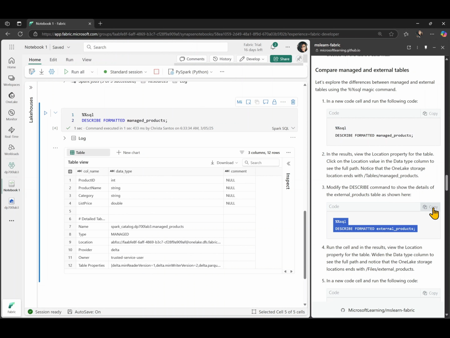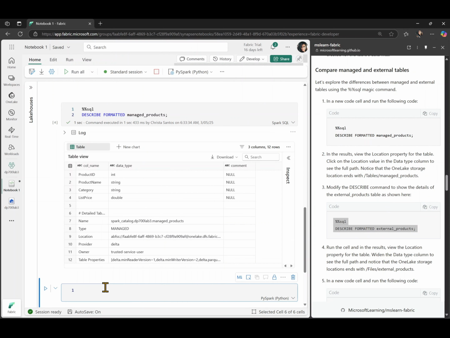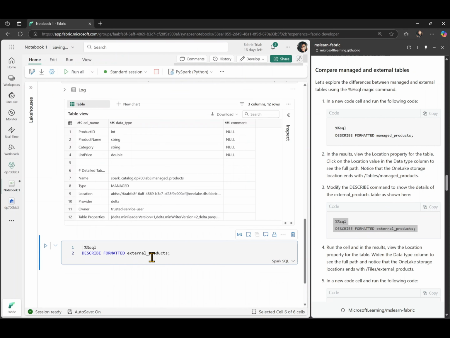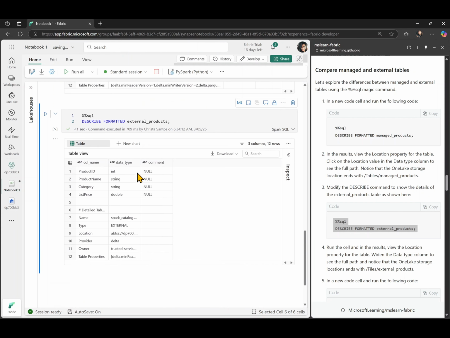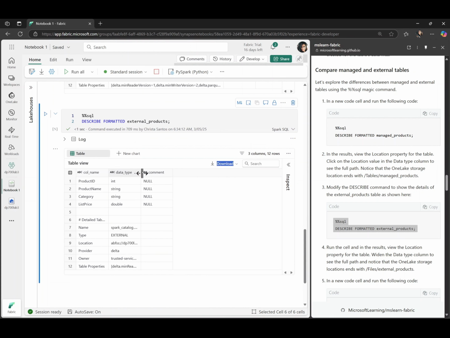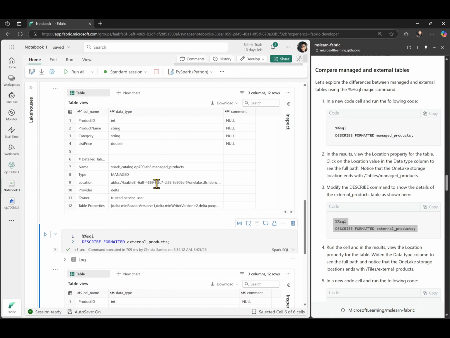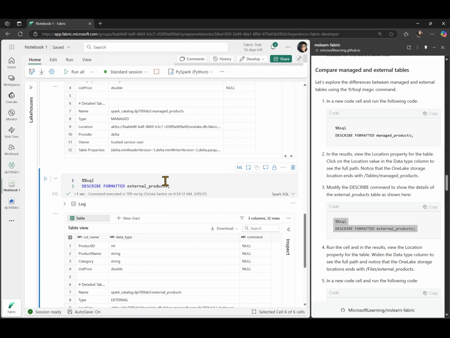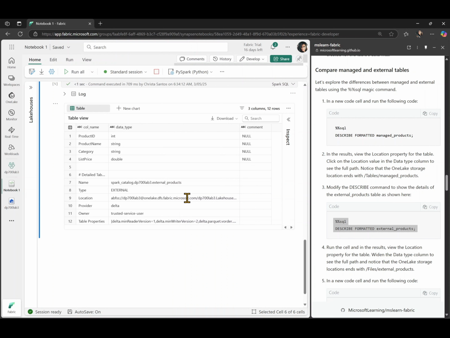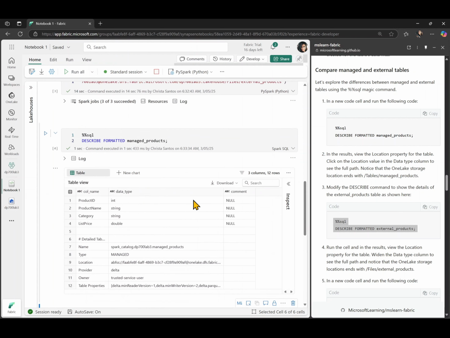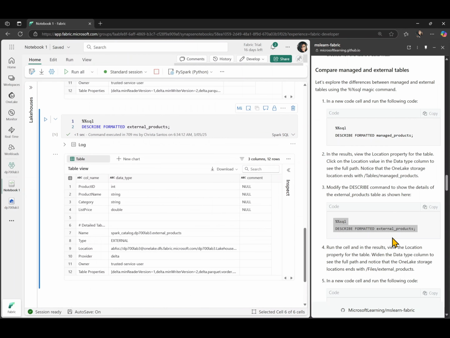Now let's see the same for the external tables. All right, so this is the external table. And here the difference is the location, right? Here the location is managed by Fabric, by the Lakehouse. Here it is managed by us. So this is the location that we have provided while creating this external table, right? So that's the main difference between your managed table and your external table. All right.